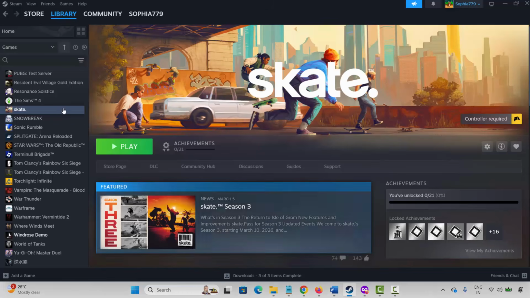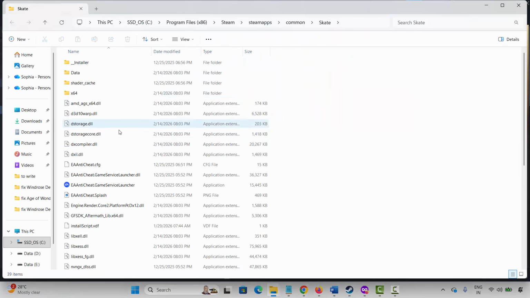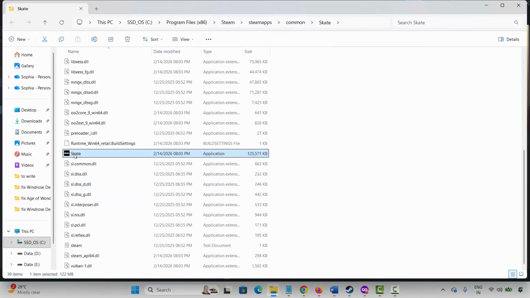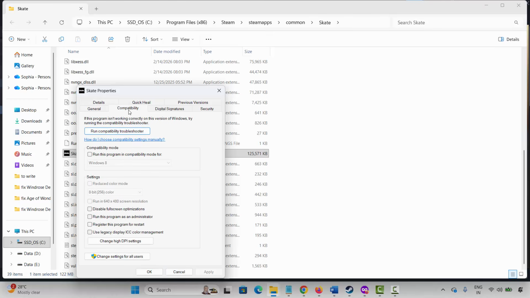So for that go to Steam, under library section select your game, click on manage. Now click on browse local files. This will take you to the game folder where your game has been installed. Select the game application, right click on it, click on properties, click on compatibility and here select run this program as an administrator. Click on apply and OK and then launch the game and check.